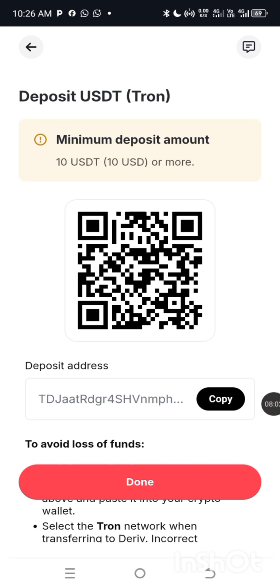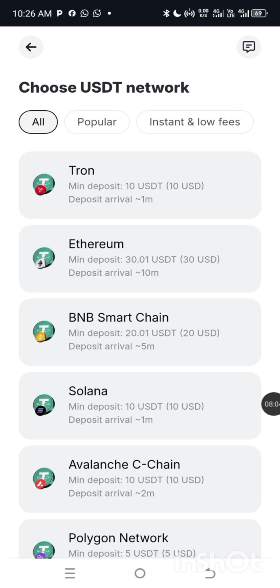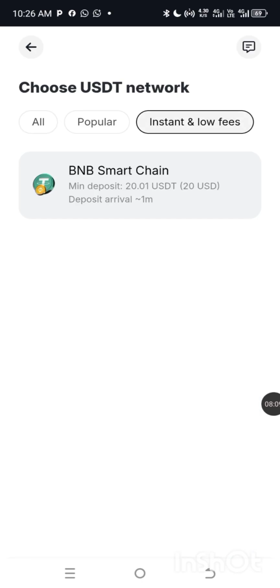All right. So this one is simple. I shouldn't explain so much about that. This one is instant and low fees, but minimum is $20.